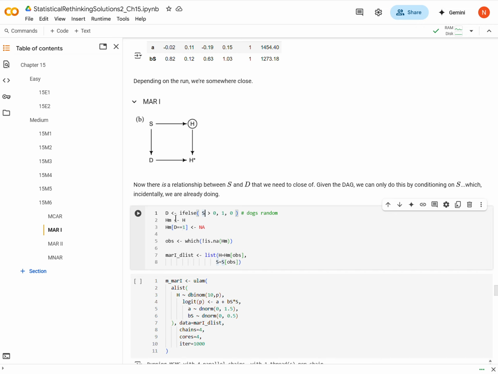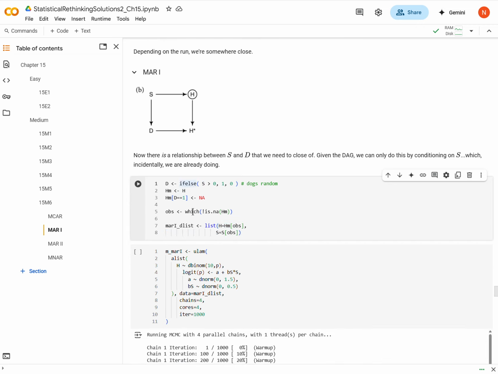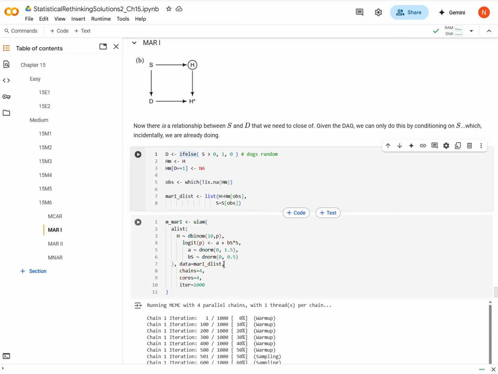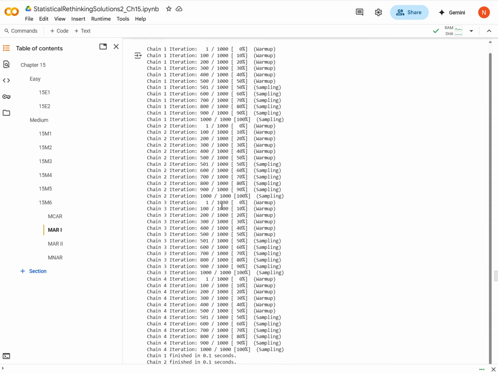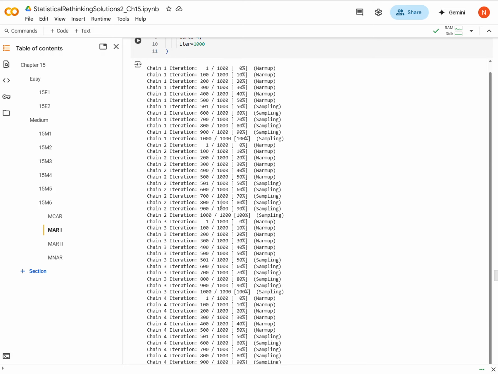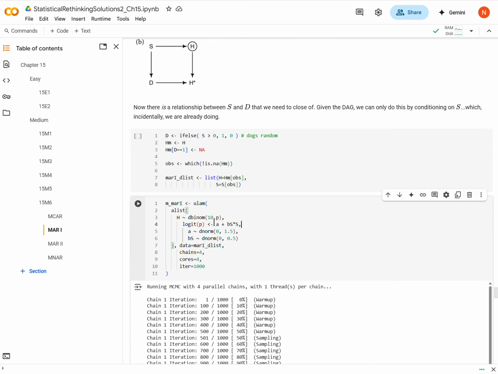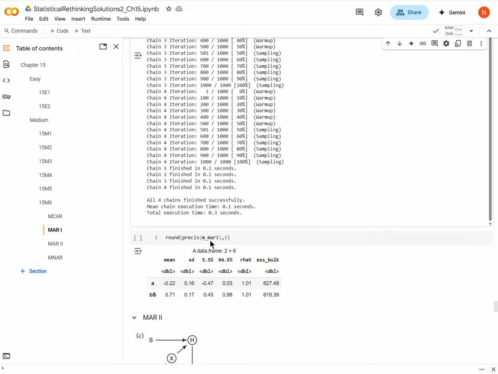Anyway, if I go through the same thing, I select the observed values given my new value for D. I run those, and so my model here. Remember, in order to close this connection between D and the actual homework, I need to condition on S. So this is my model, but this is exactly the same model that we had above here.